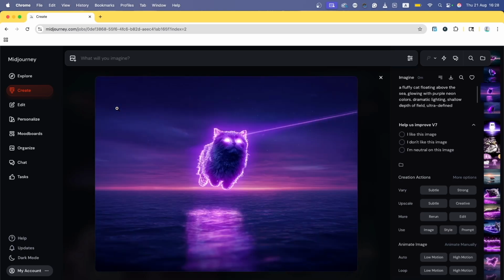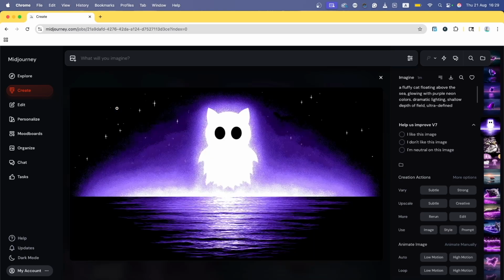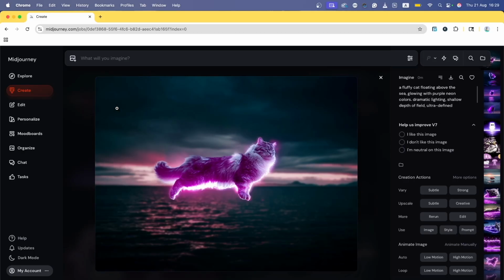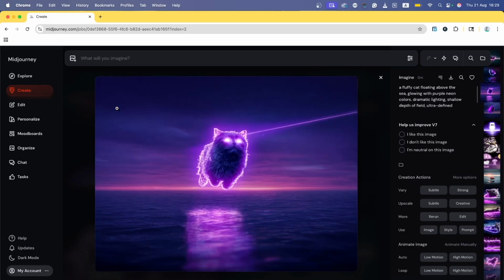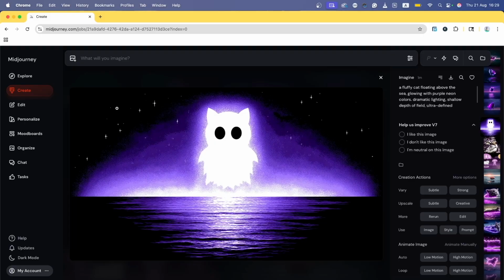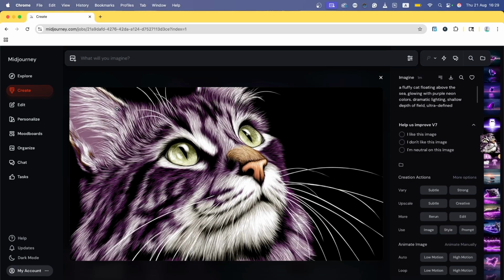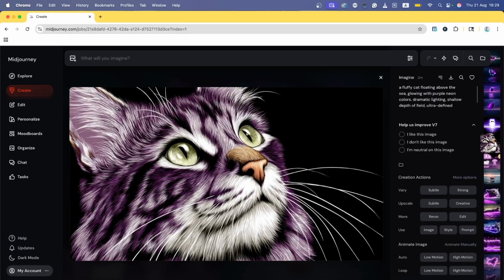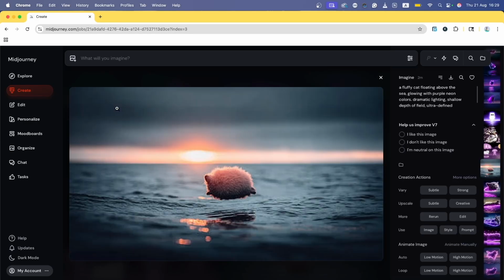So now we have at least a decent looking cat with similar settings, versus when the stylize is set to 0. So it's being very literal about what it's giving out. But in the previous set, we had stylize set to the maximum, so we had completely different variations of a cat that's glowing over the sea.